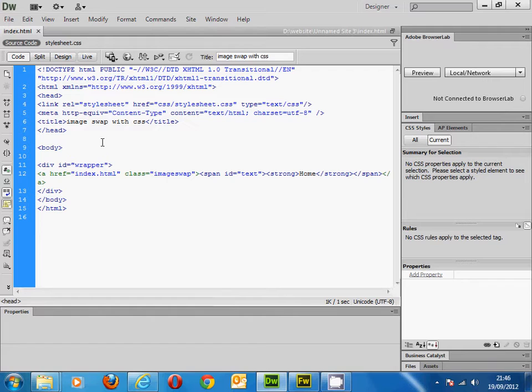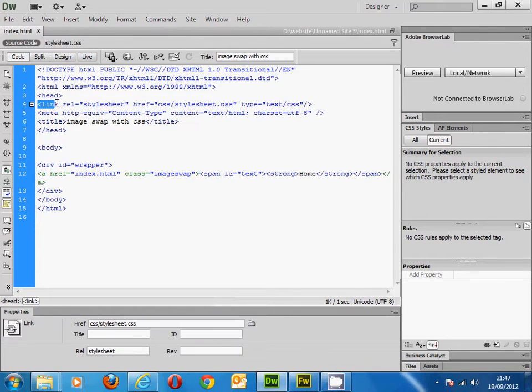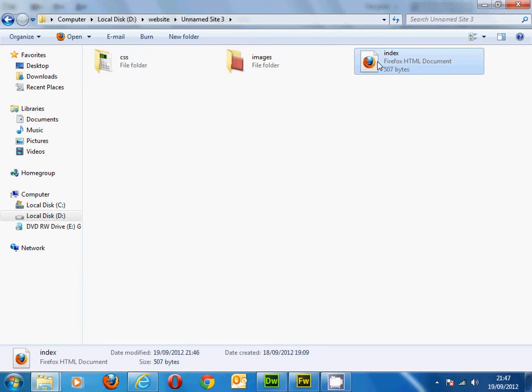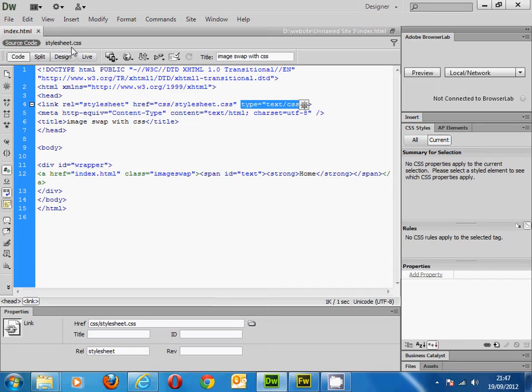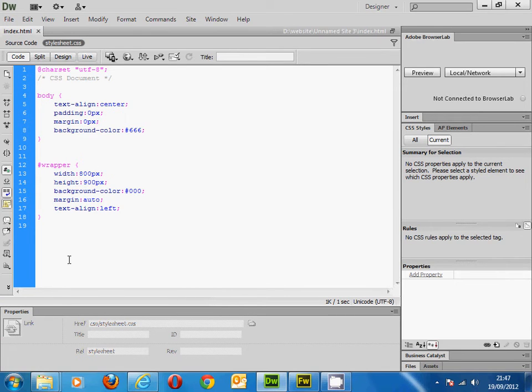Then you put link. Then the relation is a style sheet. This is the reference to the style sheet. So the style sheet is in a folder called CSS/stylesheet.css, and its type is text/css. So if I just go to my file structure, here's our index file. This is what we're working from. So you go into a folder called CSS, and there's our style sheet. That's what we're working from now.